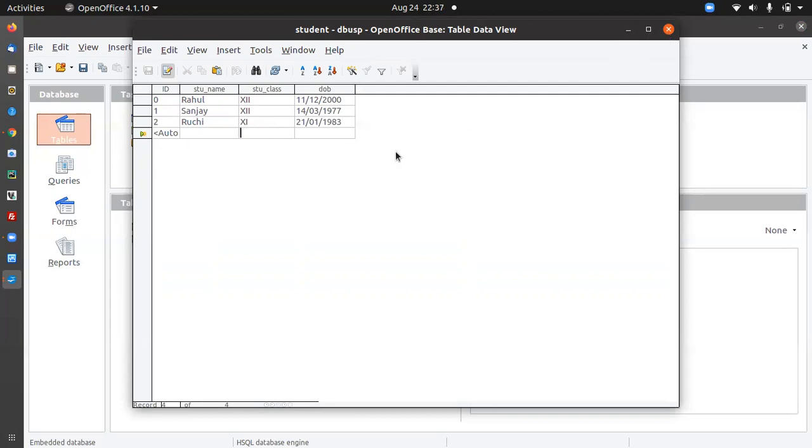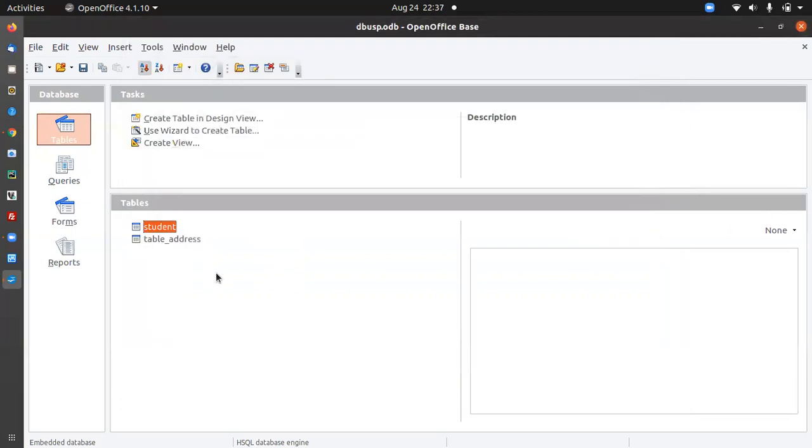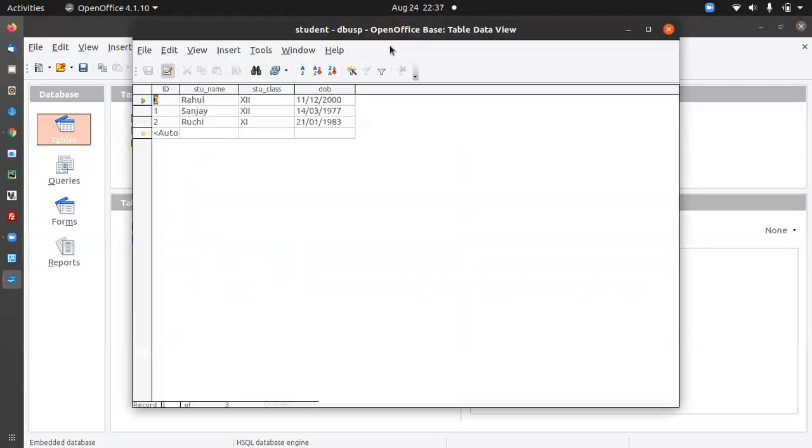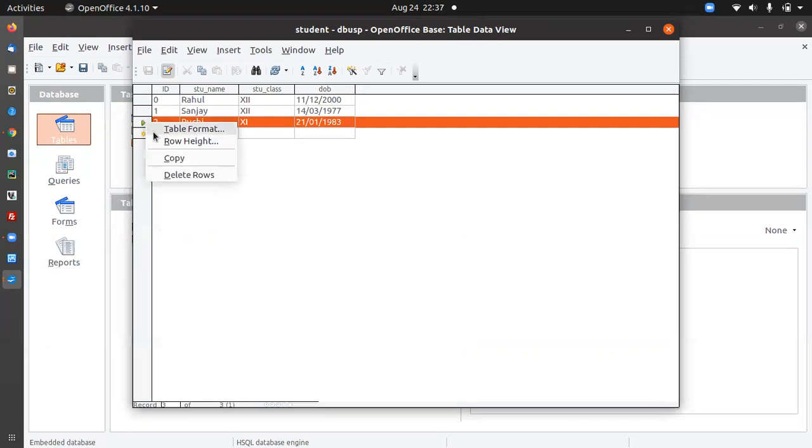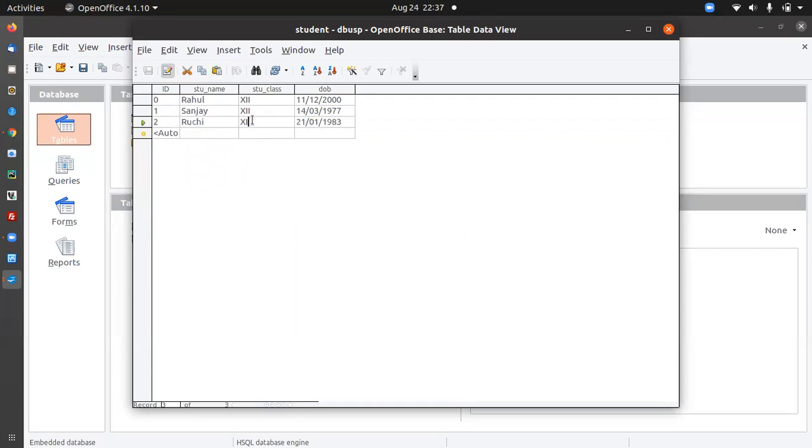Now there are a lot of operations we can do on the data, so we will do those operations. Suppose you want to open the student data again and delete a record, then you just right click on it and then delete, and it will delete it. Suppose you want to change a student class, then you just click on it and edit the student class. If you want to sort the table in ascending order according to student name, then you just put the cursor in the student name and click on A to Z.